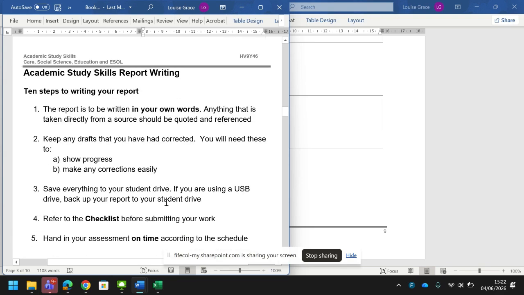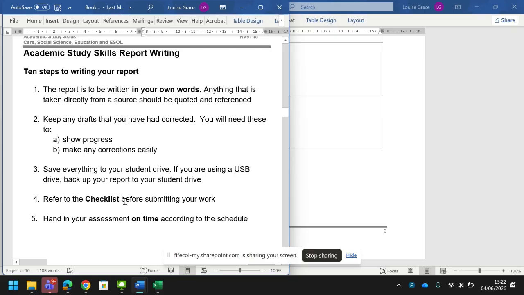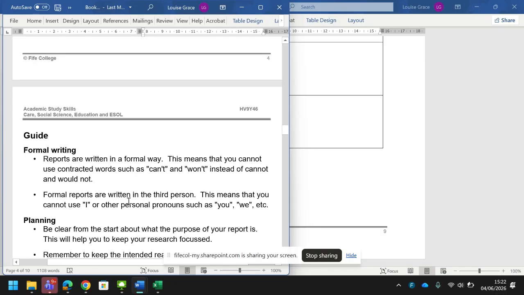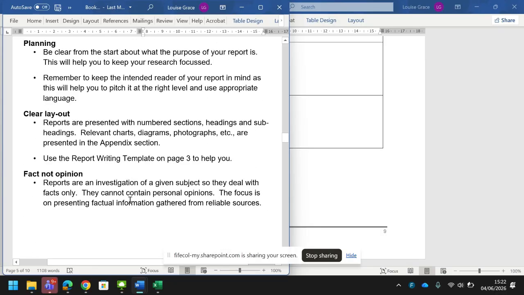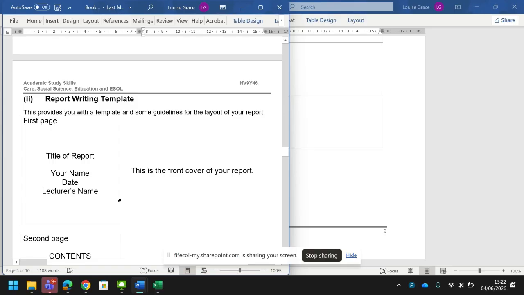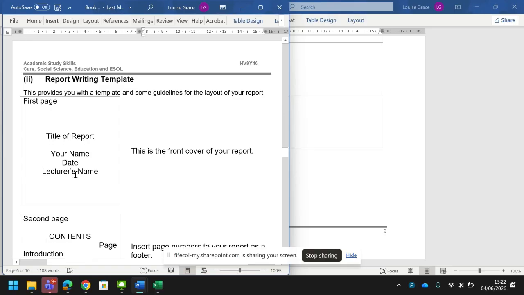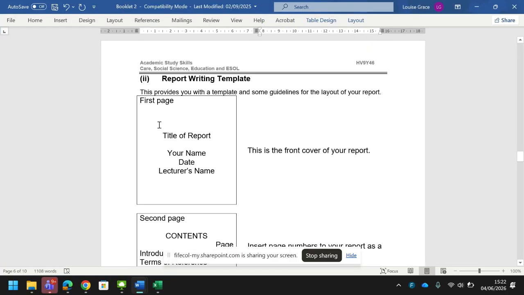Then this is how to write your report, as in how to structure it, how to lay it out. Okay, so this is all the information. And then this is an example of how to lay out a report. So again, if you wrote something for Stacey or in another class that you're going to use, that's absolutely fine, but it must be in this layout. So you would use this.